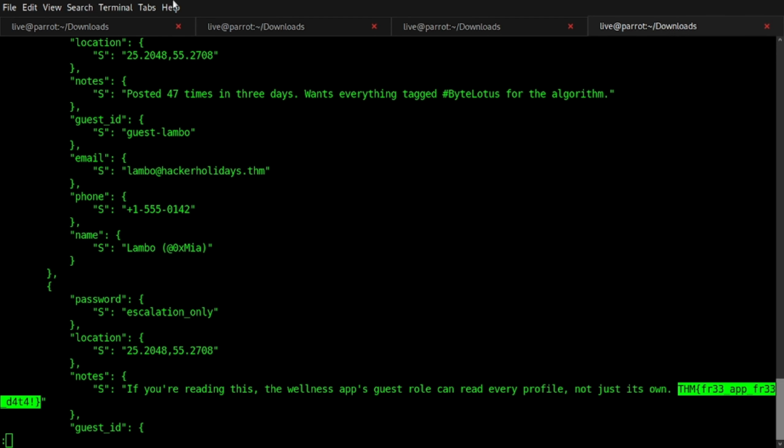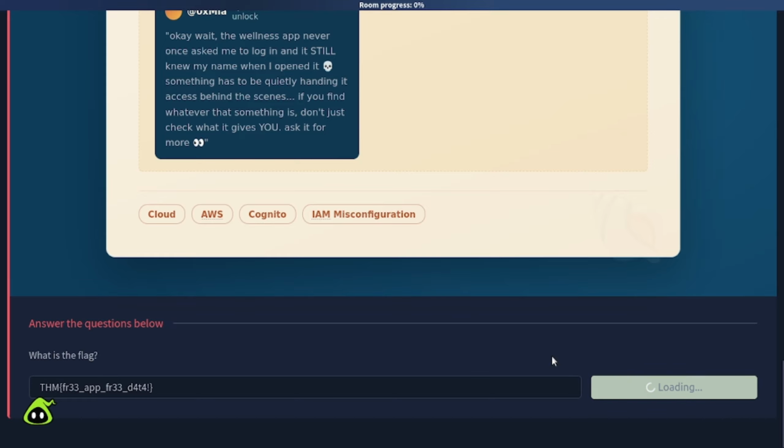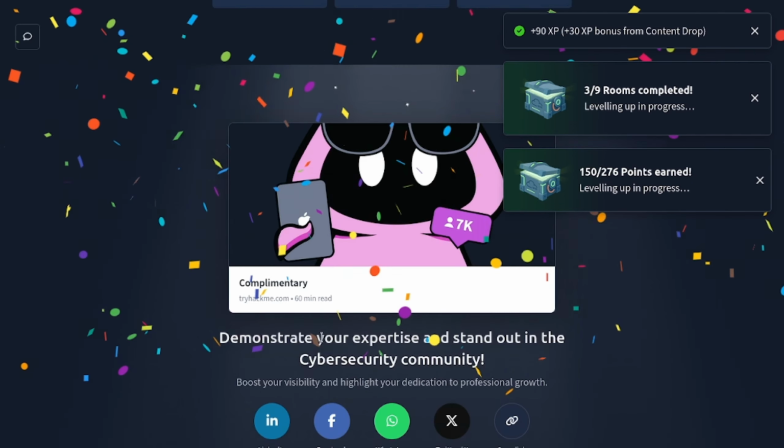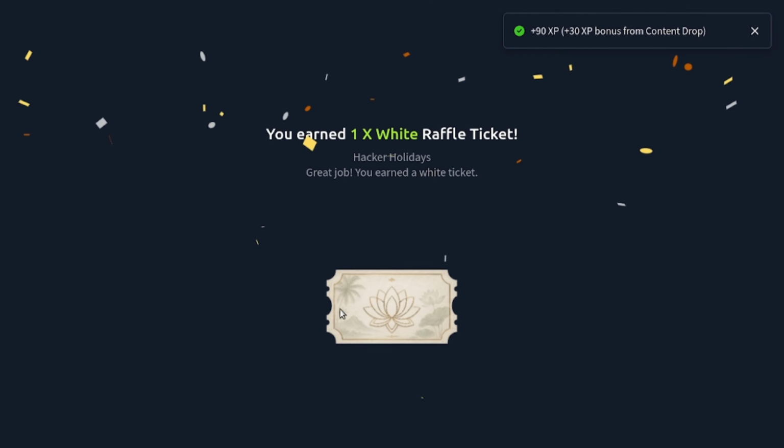We are going to submit this to complete our room. So I'm just going to submit the flag, and with that we complete our room.